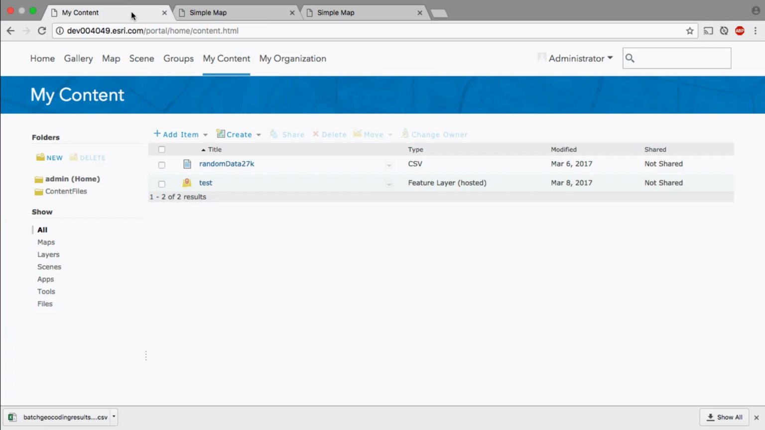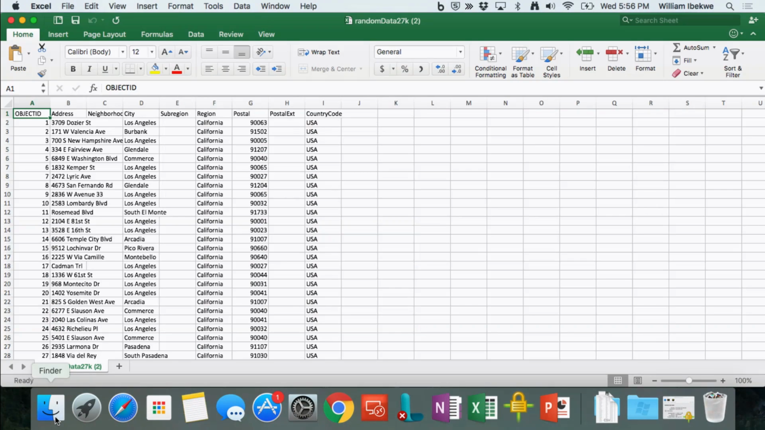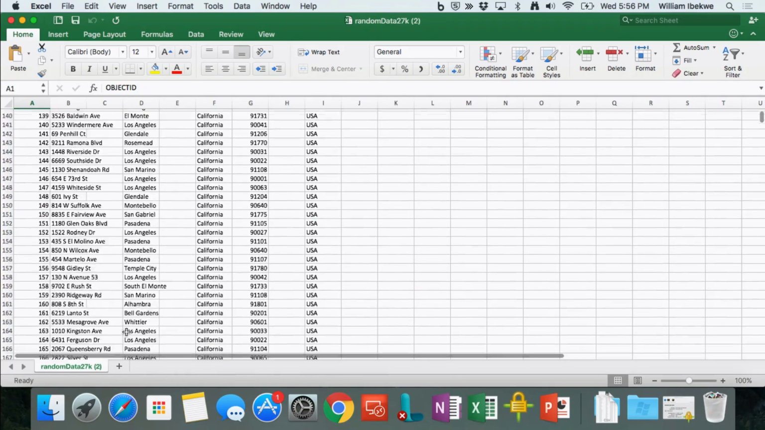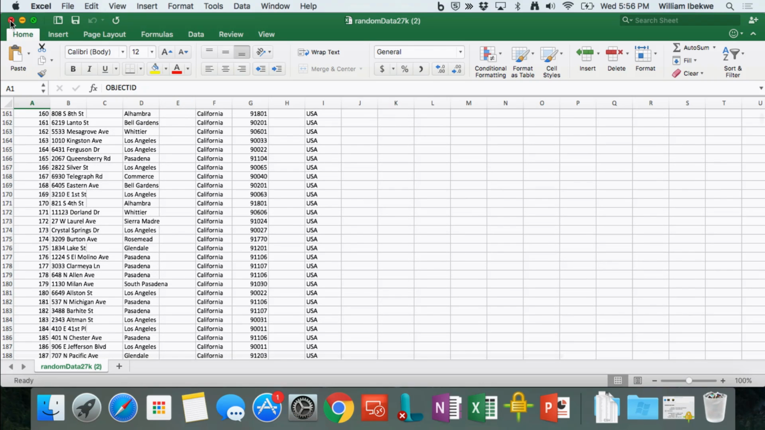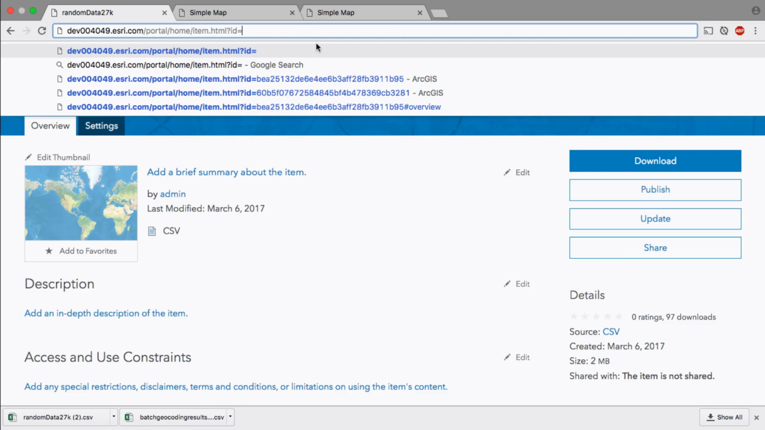So here I have a portal set up, and I have a file of random addresses. This is a bigger file, 27,000 random addresses. I'm going to click on this file here, and let's download it just to see the contents. Again, it's random addresses within the Los Angeles area. In order for me to use this file, I'm going to take the item ID in the URL.